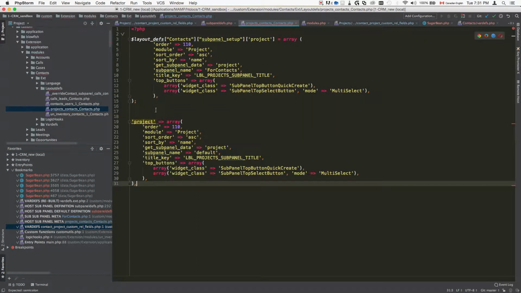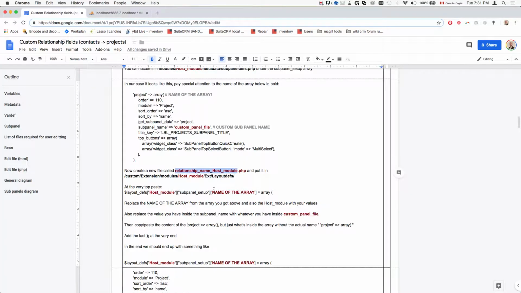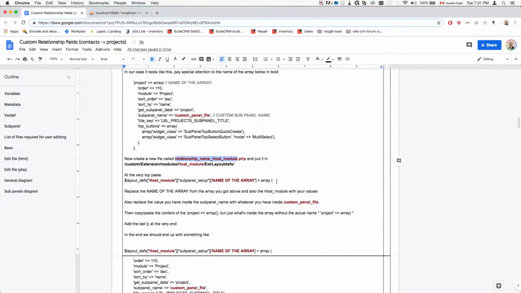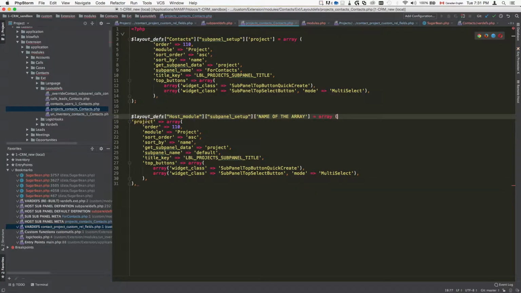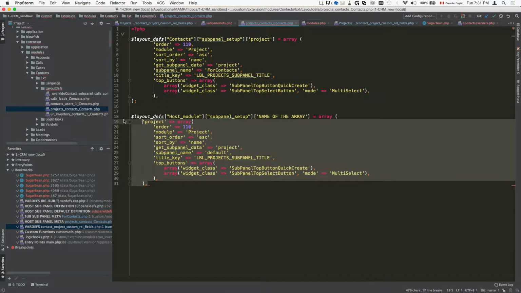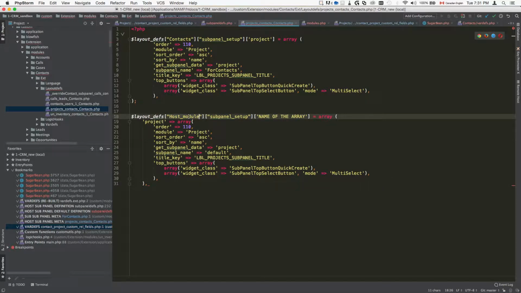And we're pasting that file, but with a very important difference. It's going to start with this part here, like so, and the host module. The host module is contacts, so we're going to put it here. Name of the array. The name of the array is this project. Going to put it here.